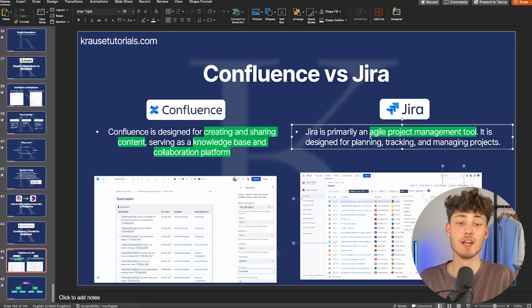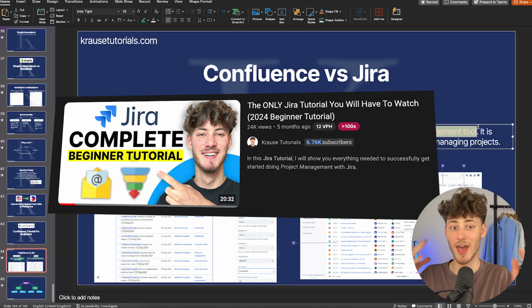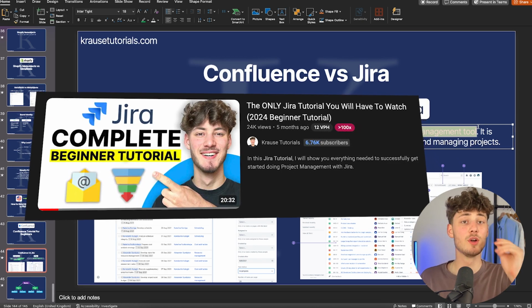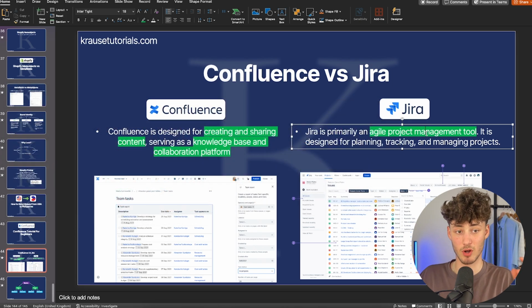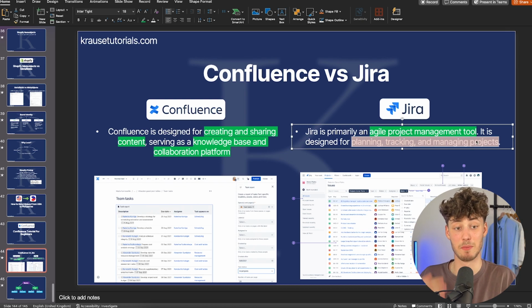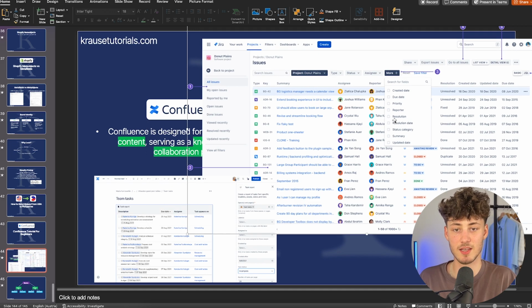On the other side, Jira is primarily an agile project management tool. And by the way, I already made a complete Jira tutorial in the past going over everything needed to set up Jira, which you can watch by going to the description down below. Either way, Jira is a project management tool and it is primarily designed for planning, tracking and managing projects. This is then actually going to look something like this. So as you can see at its core, with Jira you are going to have different issues, you are going to have project, epics and so on.